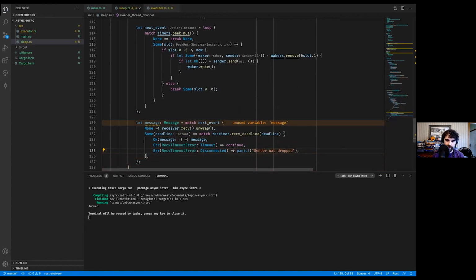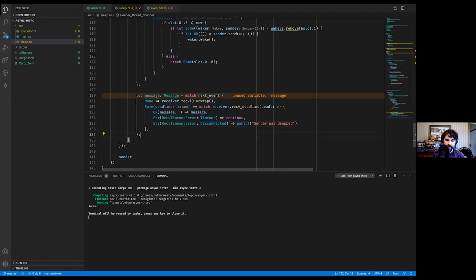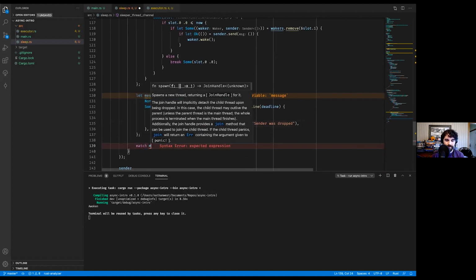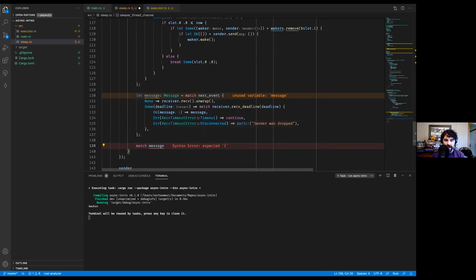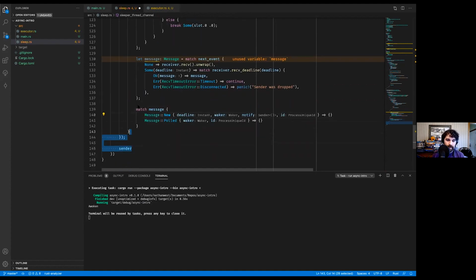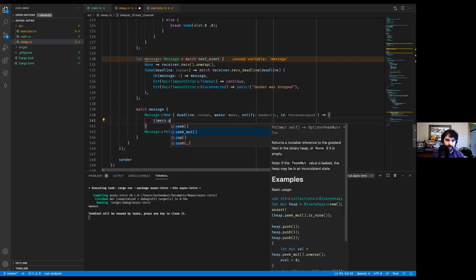Great. We have a message. We can handle the message. Match message. And you can sort of see how our comprehensive pattern matching is enabling us to not miss anything by accident. All right, two kinds of things can happen. Either a new delay was created or an existing delay was polled. This one's super easy. We just add it to the table, right? We're going to say timers.push.